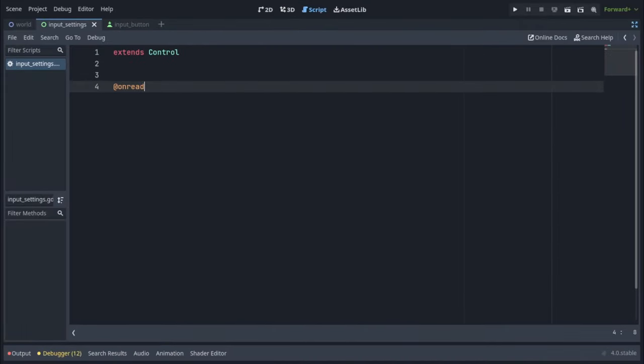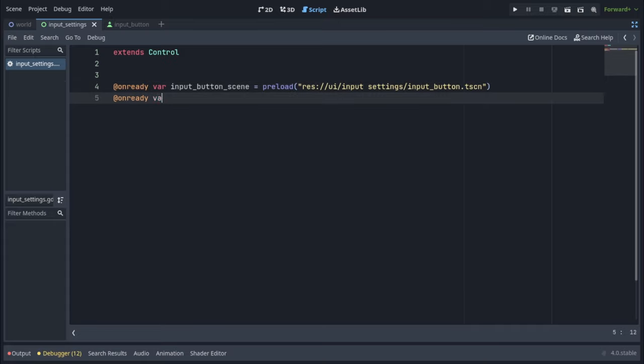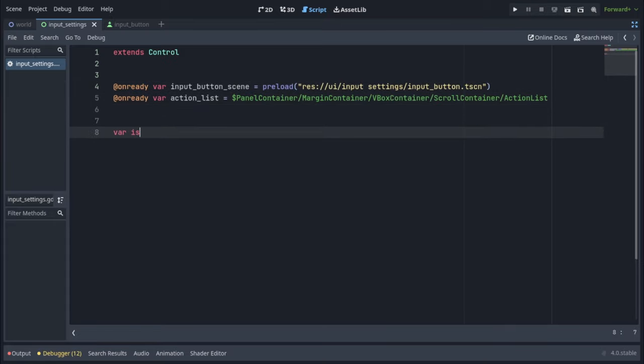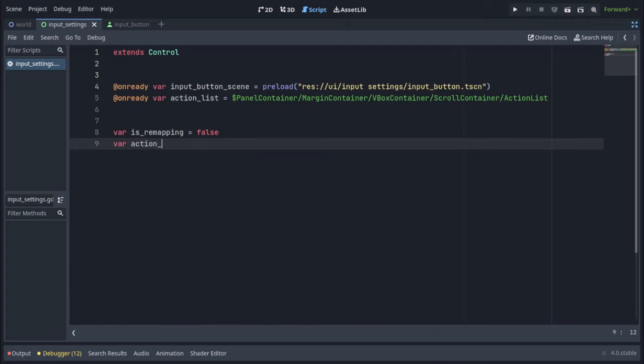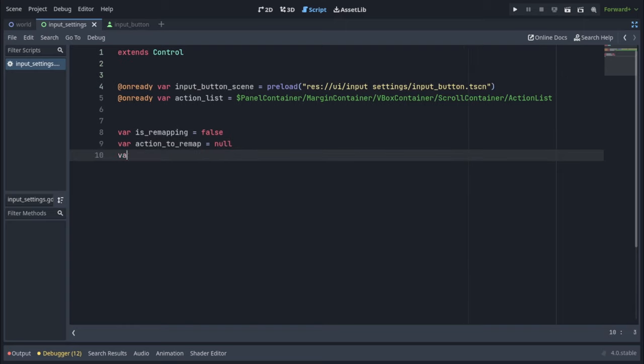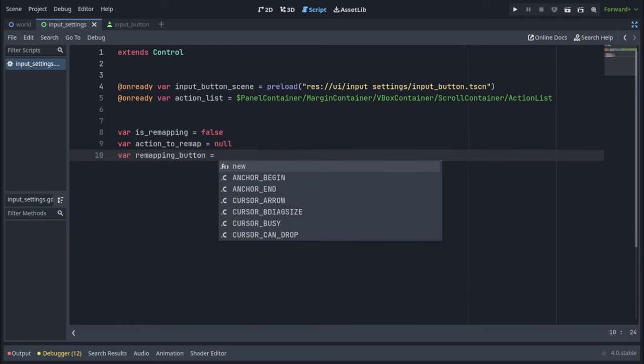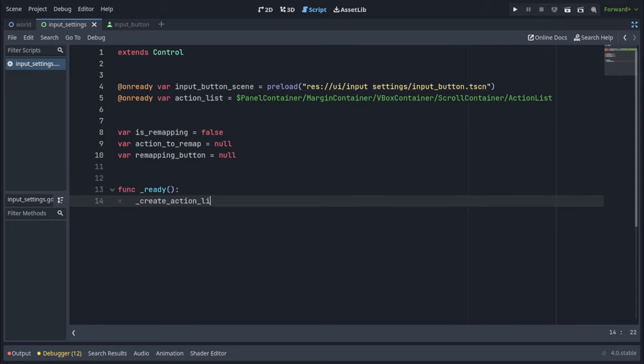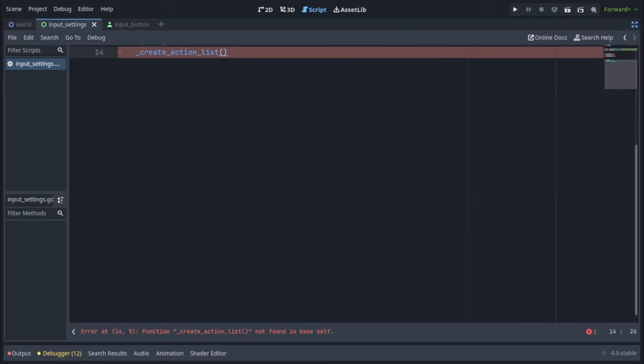First, let's preload the input button scene, and then we're gonna get our action list from our scene tree. Let's create an isRemapping variable and set it to false, an action to remap variable and set it to null, and a remapping button variable and set that to null as well. In the ready function, let's call a non-existent createActionList function, which we will create right now.